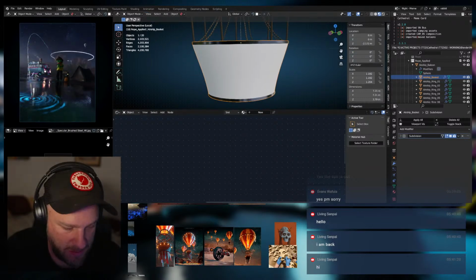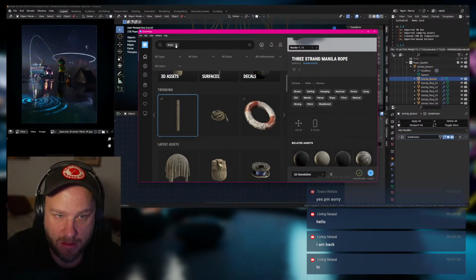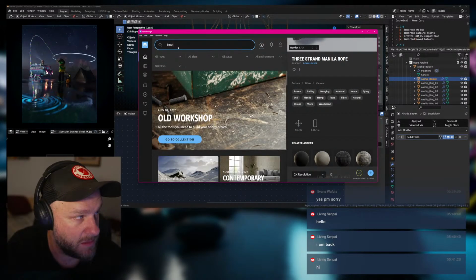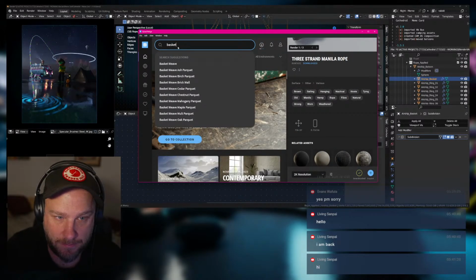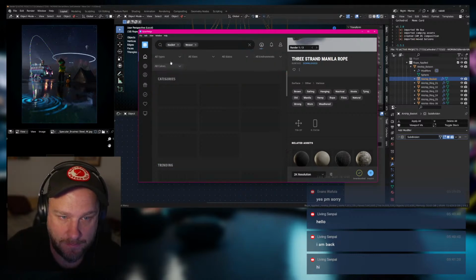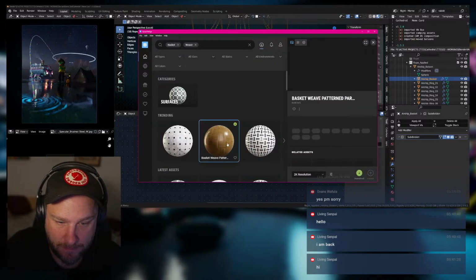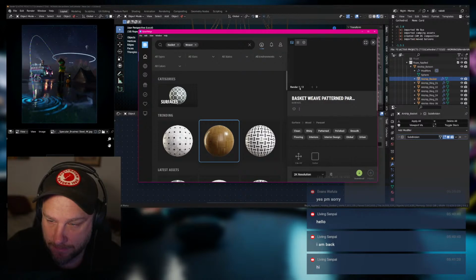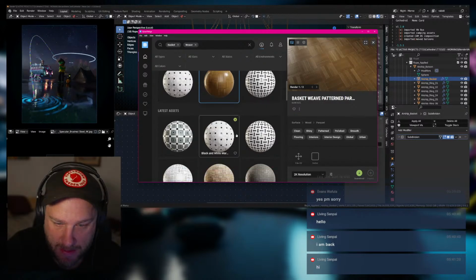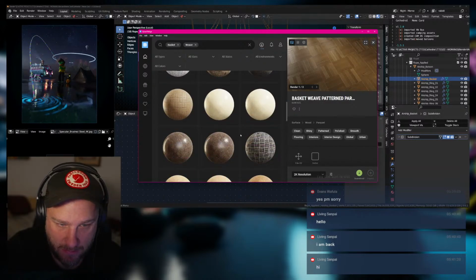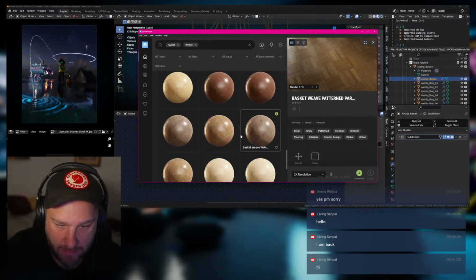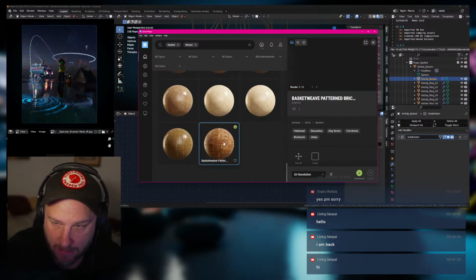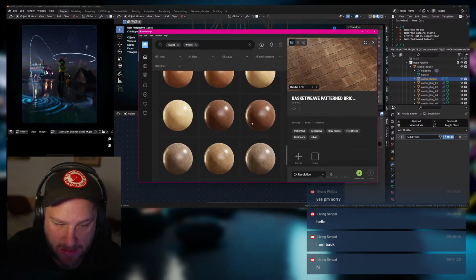So the first thing I'm going to do is I'll try over here, see what I can find for a basket material. That's basket weave. Lots of flooring. Basket weave brick.